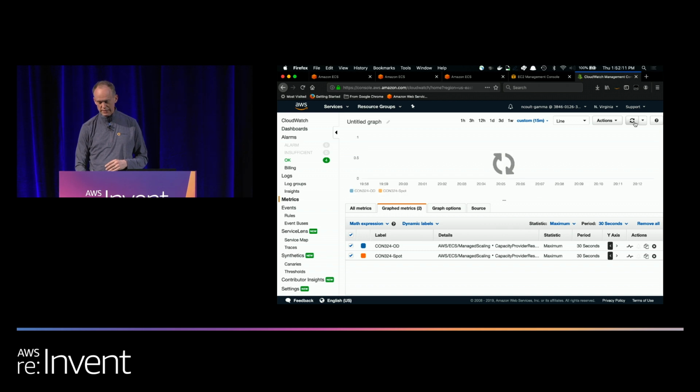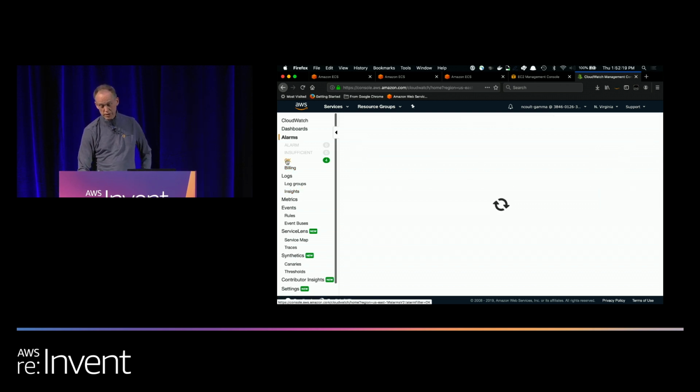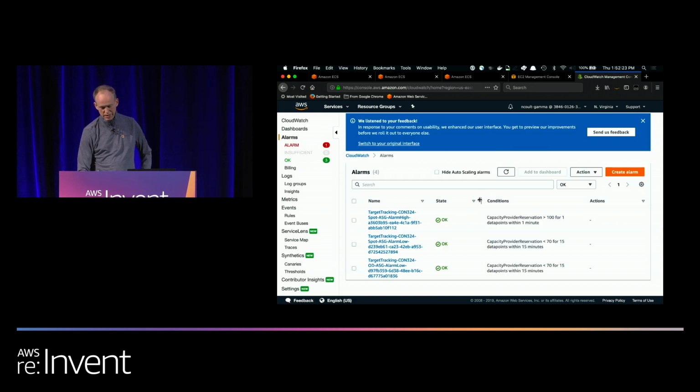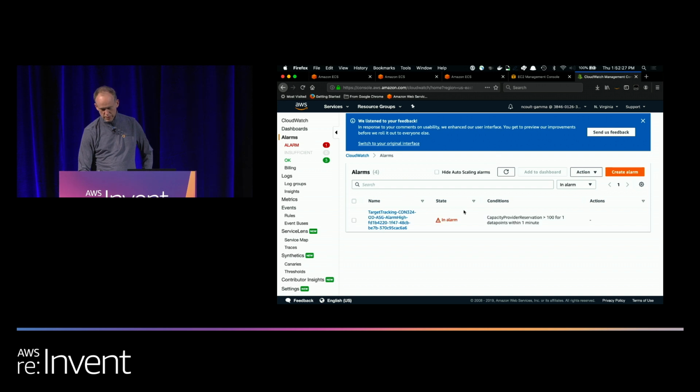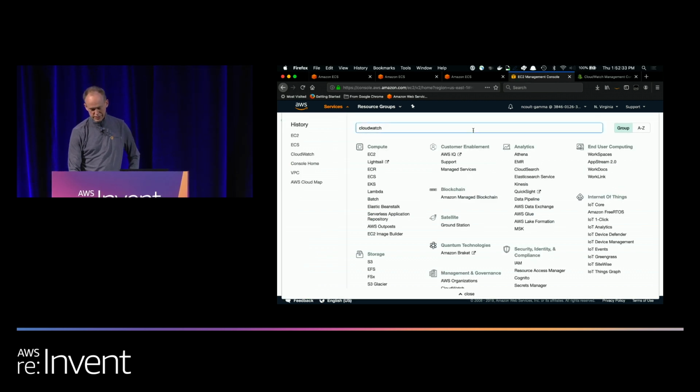And when it does that, and it just happened here for both of those ASGs, then there are some CloudWatch alarms, and this is all set up for you. You don't have to do anything in ECS to enable this other than opt in to managed scaling in your capacity provider. And actually, you can see one of the alarms already fired. There's a CloudWatch alarm that then fires, which then triggers the EC2 Auto Scaling groups to scale out.